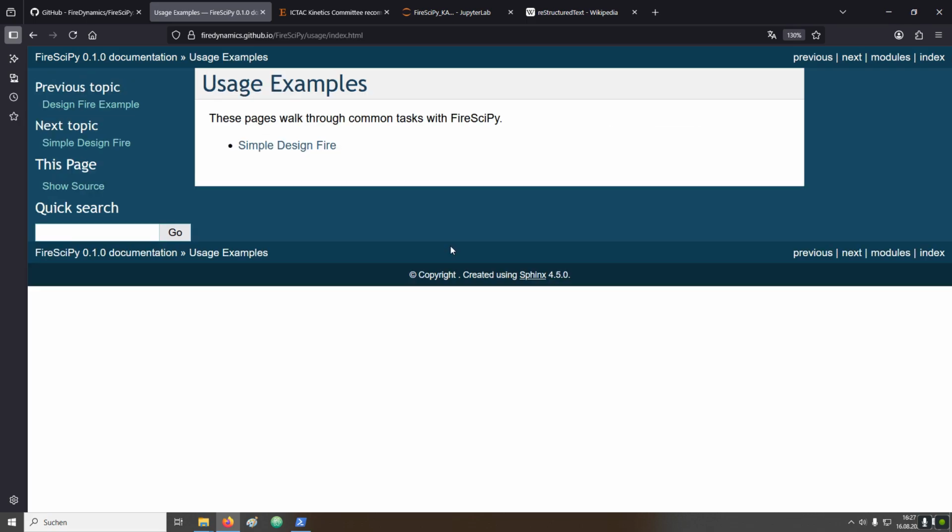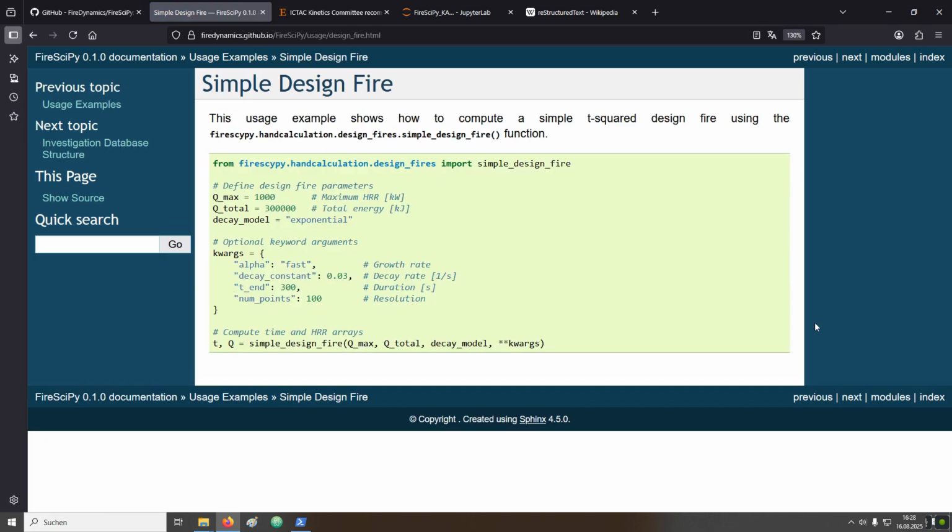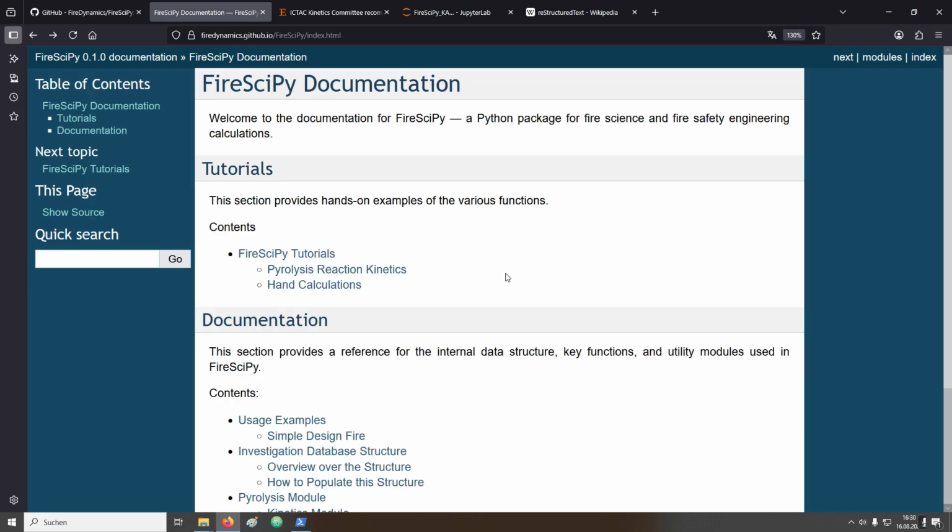I've also set up a usage example. This right now only contains a simple design fire generator. For example, in this case, the idea is that the user knows a function design fires exists in FireSciPy, but maybe they can't quite recall which specific parameters are being used for what. And then here is a very bare bones example of which parameters you use, how to call the function, and then what you get as a result. I also spent some time to set up the tutorials.